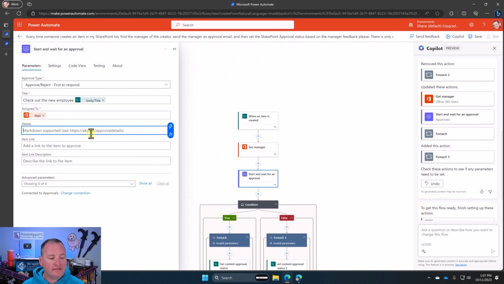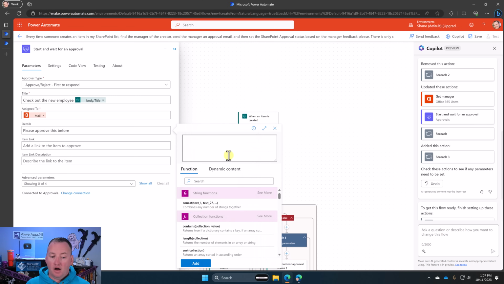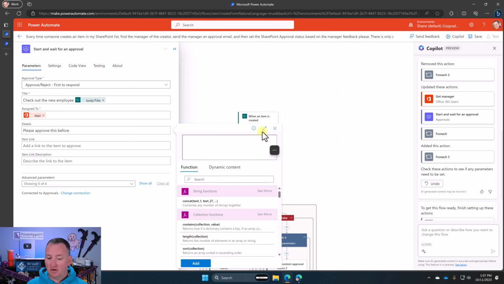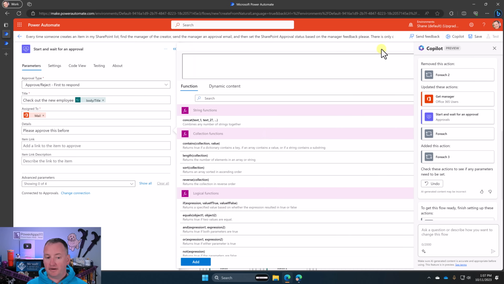Now in the details of our approval, we're going to ask something like this. Please approve this before. And now what I want to put here is today, I want to put right now plus 7 days. Okay. So look, there's the lovely little FX, a new expression editor. Look at this. I can resize it. Look at this. I can expand it. Oh my goodness.